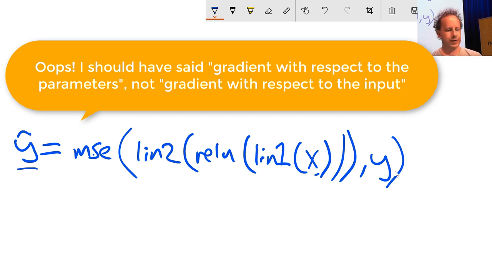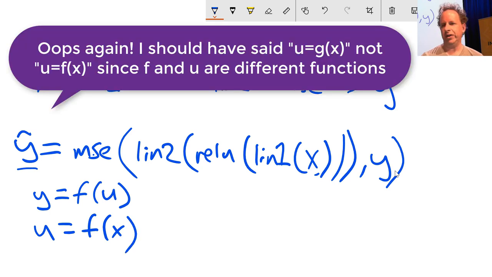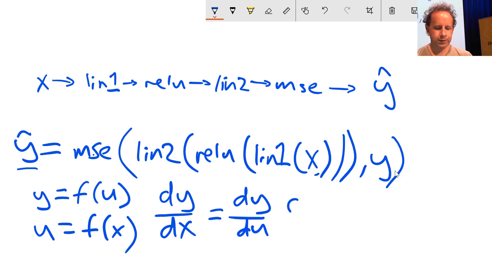So if we simplify that down a bit, we could just say, what if it's just y equals f of u, and u equals f of x. So that's like a function of a function, simplified a little bit. Then the derivative is that. That's the chain rule.